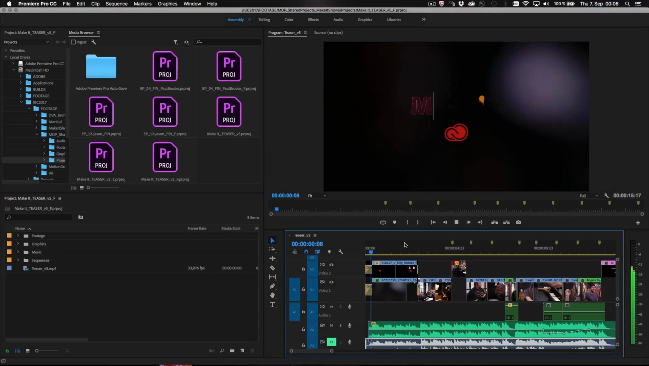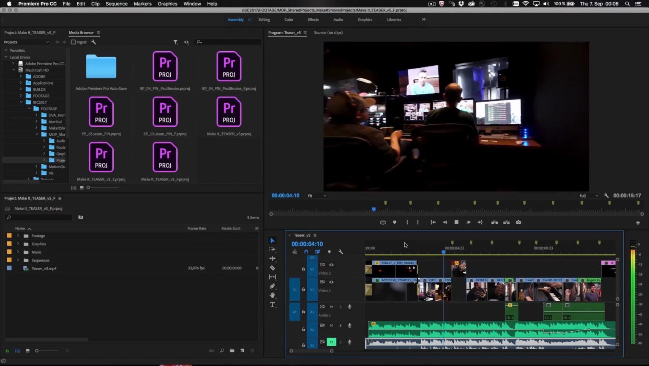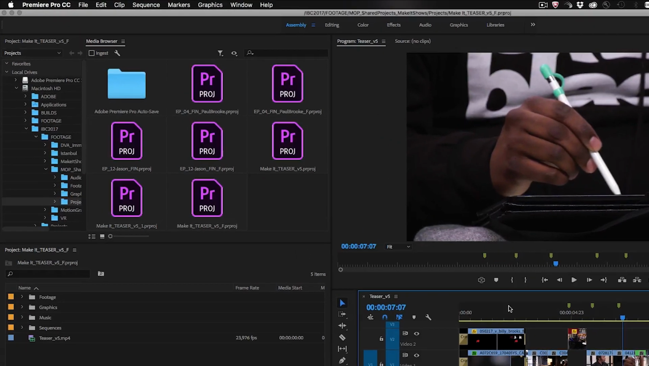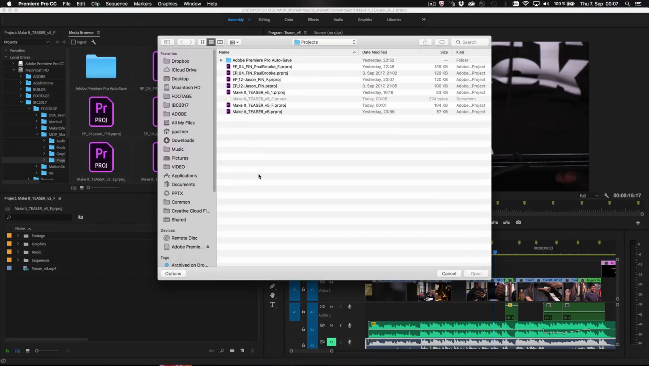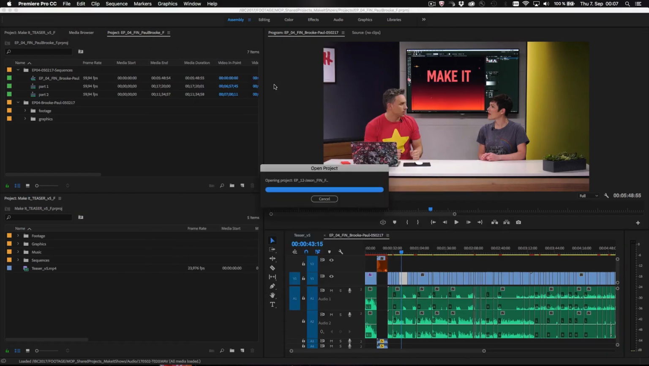With the new multiple open projects workflow in Premiere Pro CC, you can easily edit between multiple projects simultaneously. If you need to open another project next to your active project, just go to the File menu and open another. Premiere Pro won't need to close the active project in order to give you access to an additional project. You can open as many projects in parallel as required.